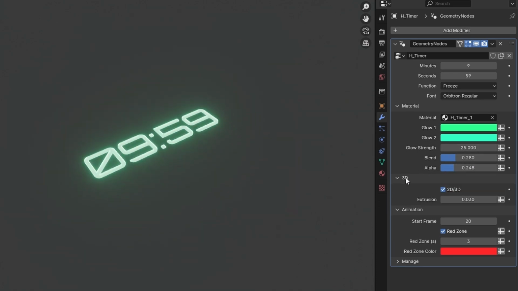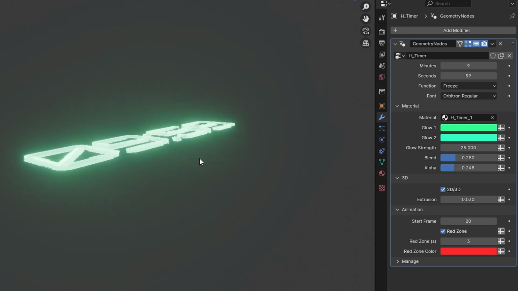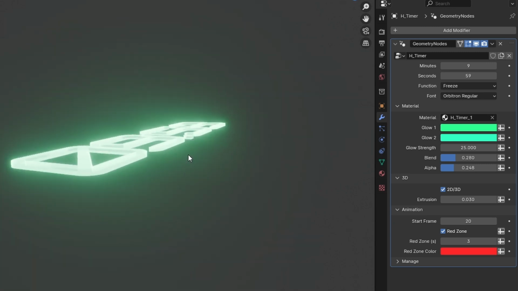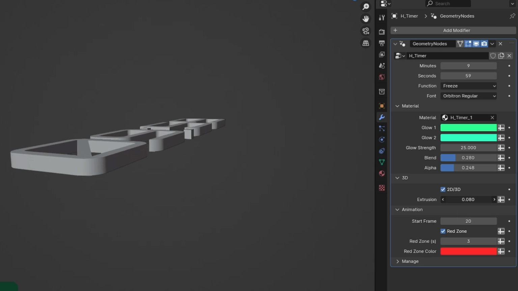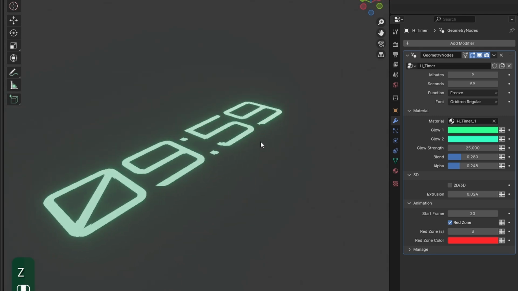Then you will see this 3D section. Right now you can see the timer mesh is 3D. You can adjust that extrusion amount from here. And if you don't want 3D text, simply uncheck this box.